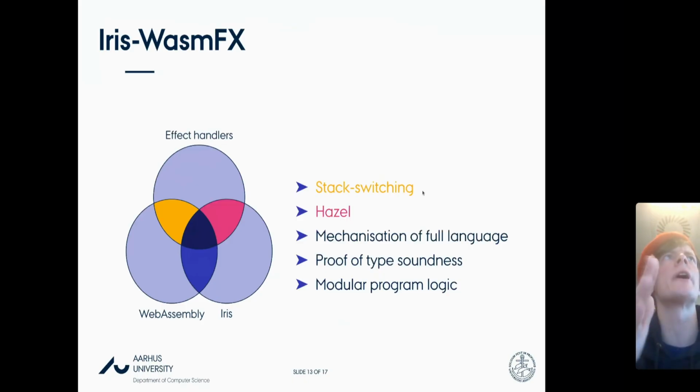Another work in progress that's nearing completion is Iris-Wasm effects, an extension of Iris-Wasm to Stack-Switching, the version of WebAssembly that has effect handlers. And for that, we've taken inspiration from an existing logic in Iris called Hazel.